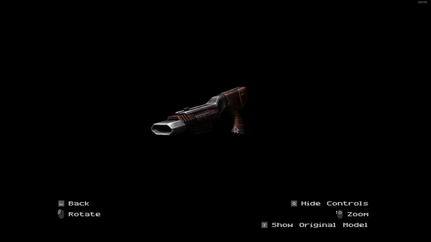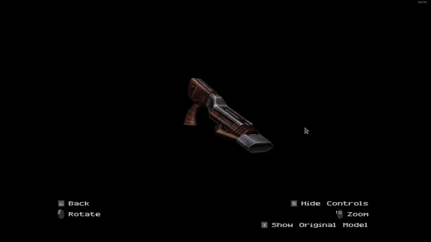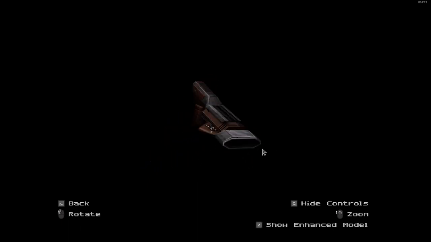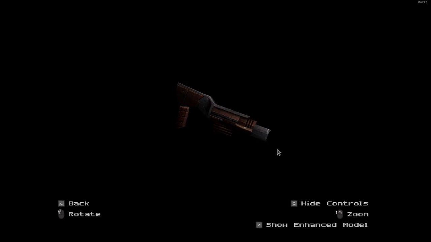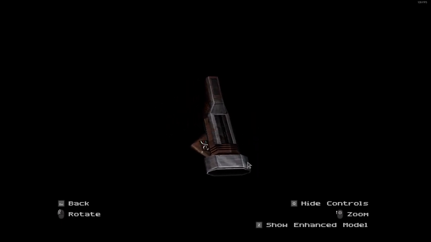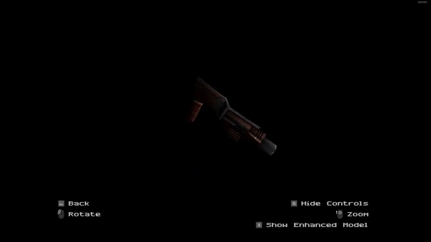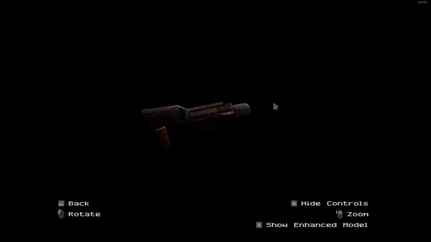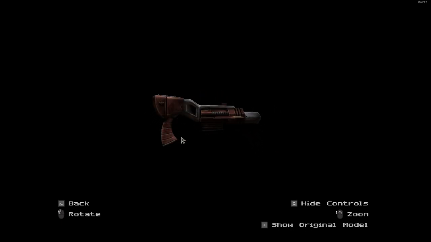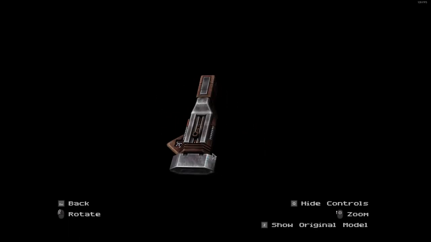So Ion Ripper, this is like a Beyblade type gun. Actually, the model from the Quake 2 expansion pack is pretty cool. Looks pretty good. Looks like they changed the silhouette a little bit on this curve here. So definitely a little bit different here on this design.